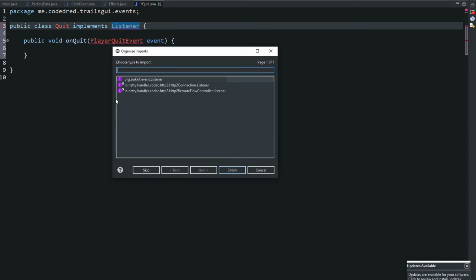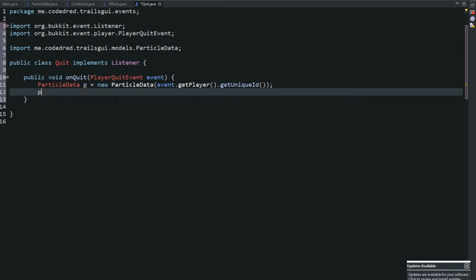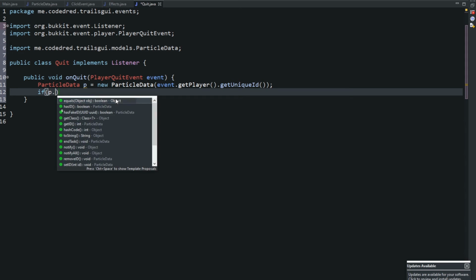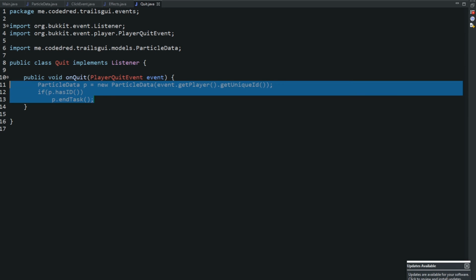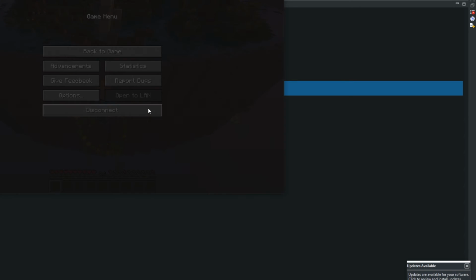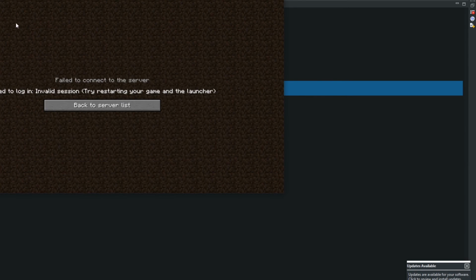And what we're going to say in here, we're going to create that particle data. We'll call it P, we'll set equal to a new particle data, pass in the event dot get player dot get UID. So I'm creating the instance of this class we created, and I'm saying if p.hasID, then we need to do p.endtask. This is really important. And so if someone leaves the server, if I leave the server right now, the plugin will break. The plugin will break if I leave the server.